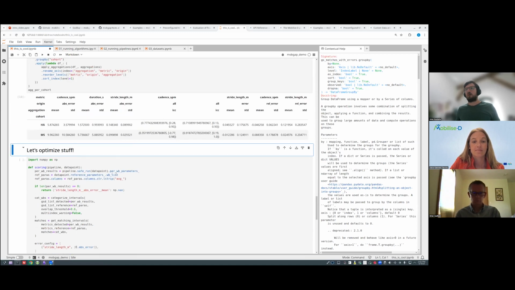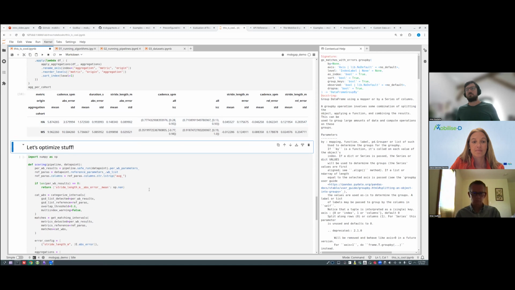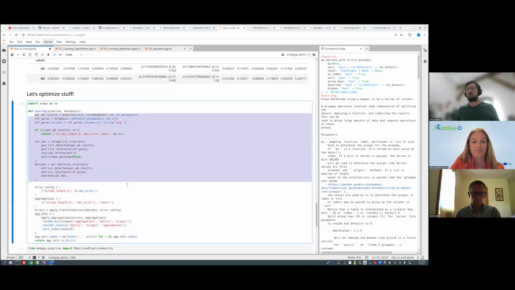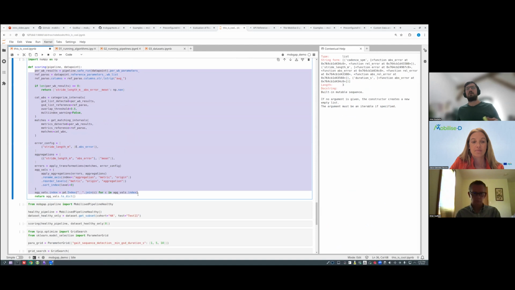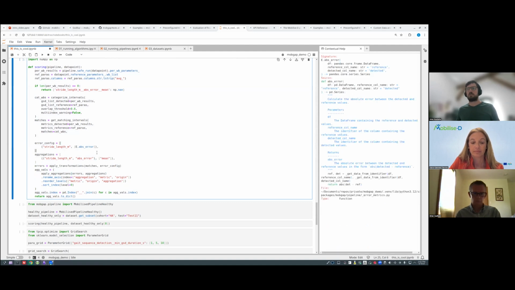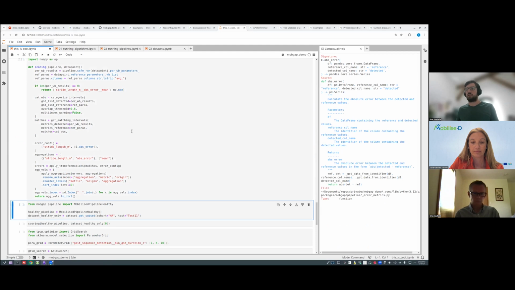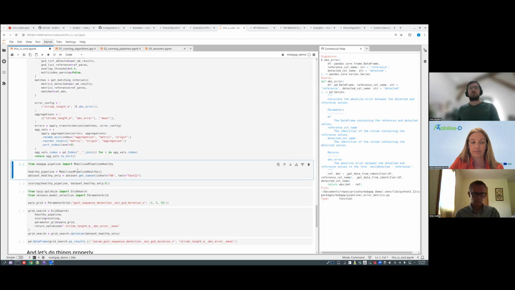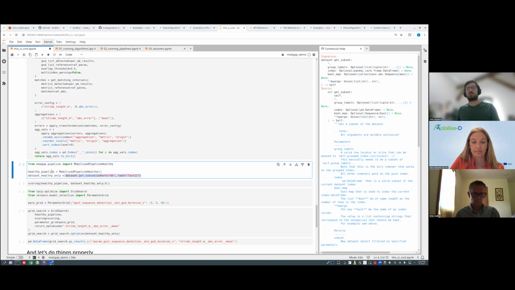We just throw all the validation that I just showed into a function, right? So that we can easily apply it multiple times. So this is basically what I just showed you, but a little bit simplified. We're only going to focus on the absolute error of the stride length, now wrapped in a function. And because we only want to fine-tune an algorithm that is specific for the healthy pipeline, we're going to choose a subset of the data, which is just the healthy adults.